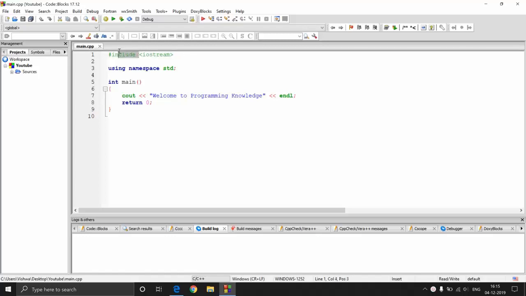Hash include is known as a preprocessor directive. So hash include is used to load files which are already present in the compiler. C++ compiler comes with many files which have predefined functions to help us code with. So iostream is one of them, and by using this preprocessor directive, by using hash include, we are actually invoking this file from the compiler. So without this file, you cannot perform any input or output in C++.